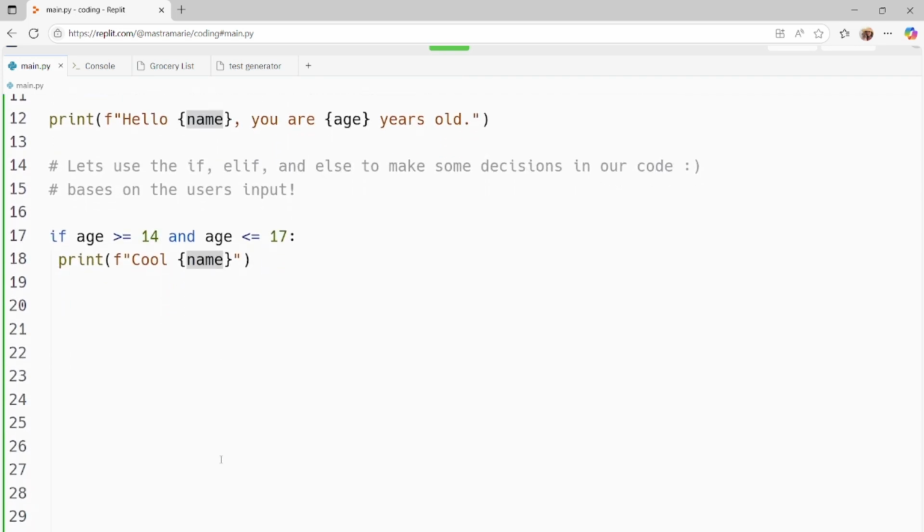So it's basically the same thing, just applying it to our code, so it's not confusing. So we're just saying if the age is greater than or equal to 14 and age is less than or equal to 17, then print out, cool, you are a teenager. So it's going to check if the person's age is between 14 and 17, and if it is, then it's going to print out that statement.